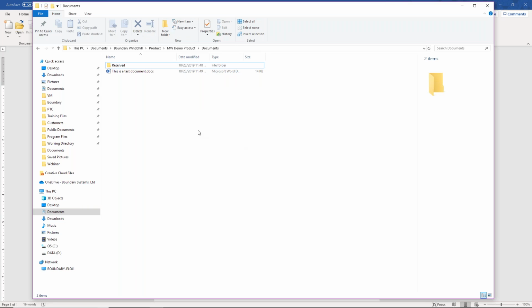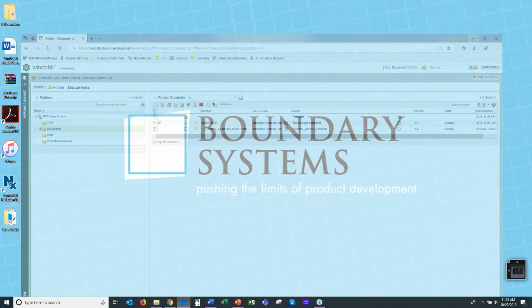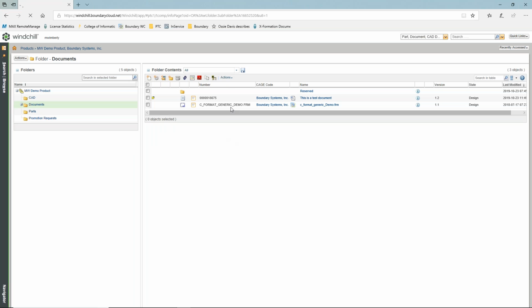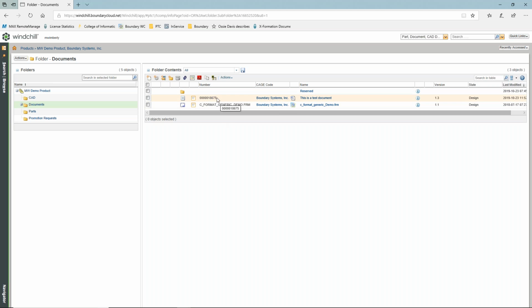If I go back to here and refresh, it didn't check in. For some reason it did not check in properly. It did check in. I don't know why it's still... My apologies, not sure why it is not showing it appropriately. If I come back here and refresh this, it does show it checked in.